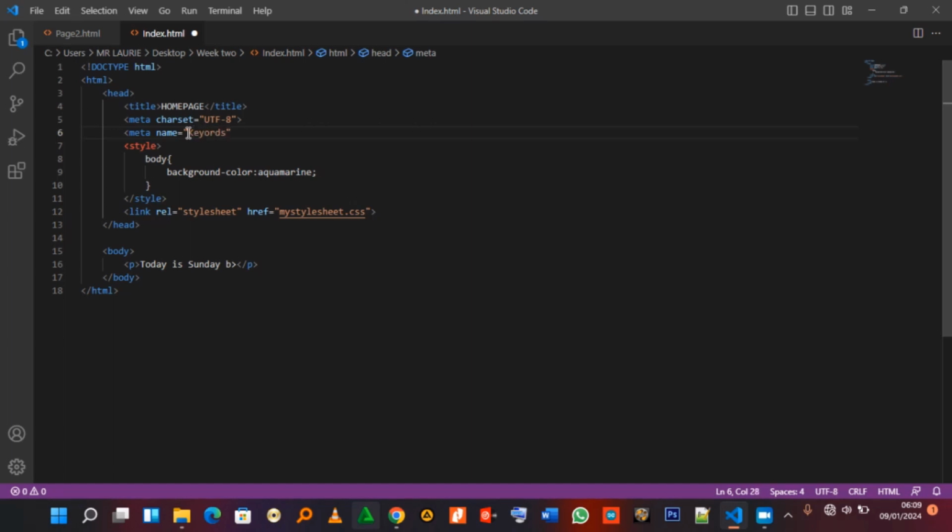Keywords, like that. What do we put in the keywords? In the keywords, we put the programming languages that we are going to use in our code. Yeah, the languages that you're going to use. For example, here I can come and say content.